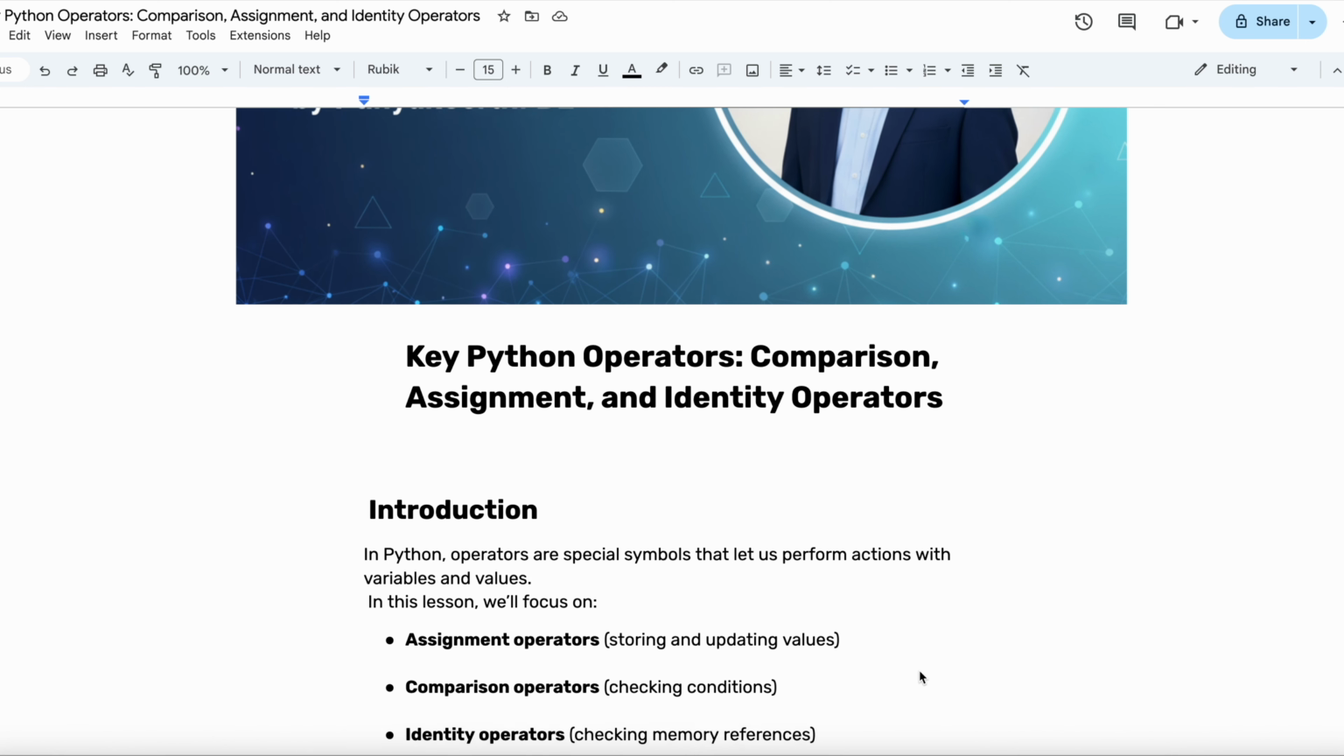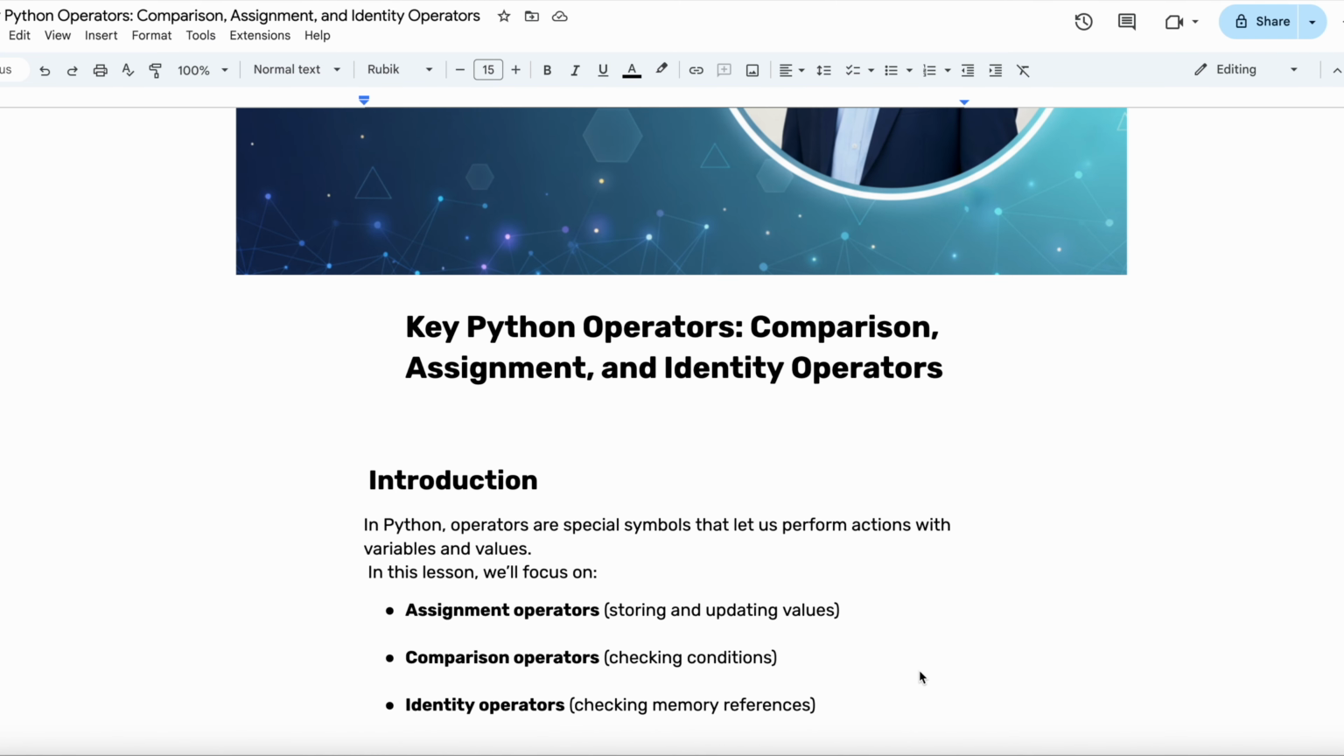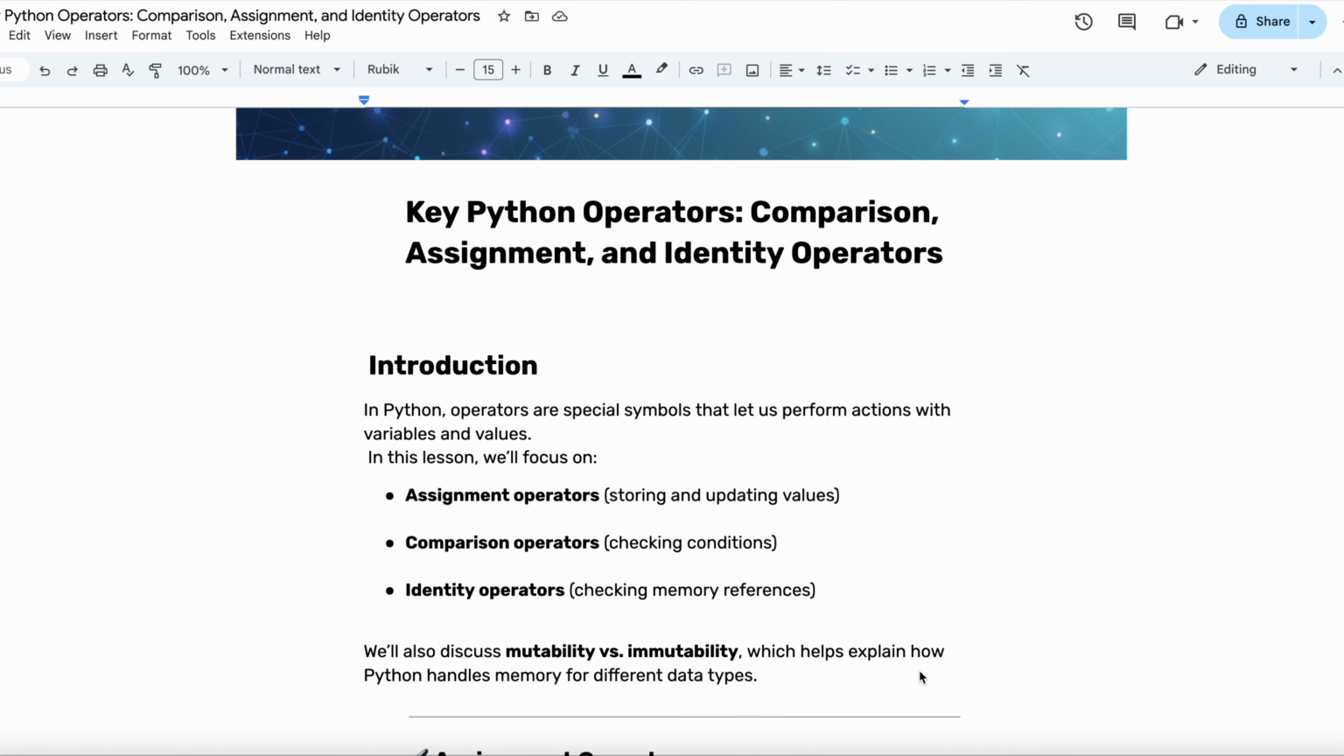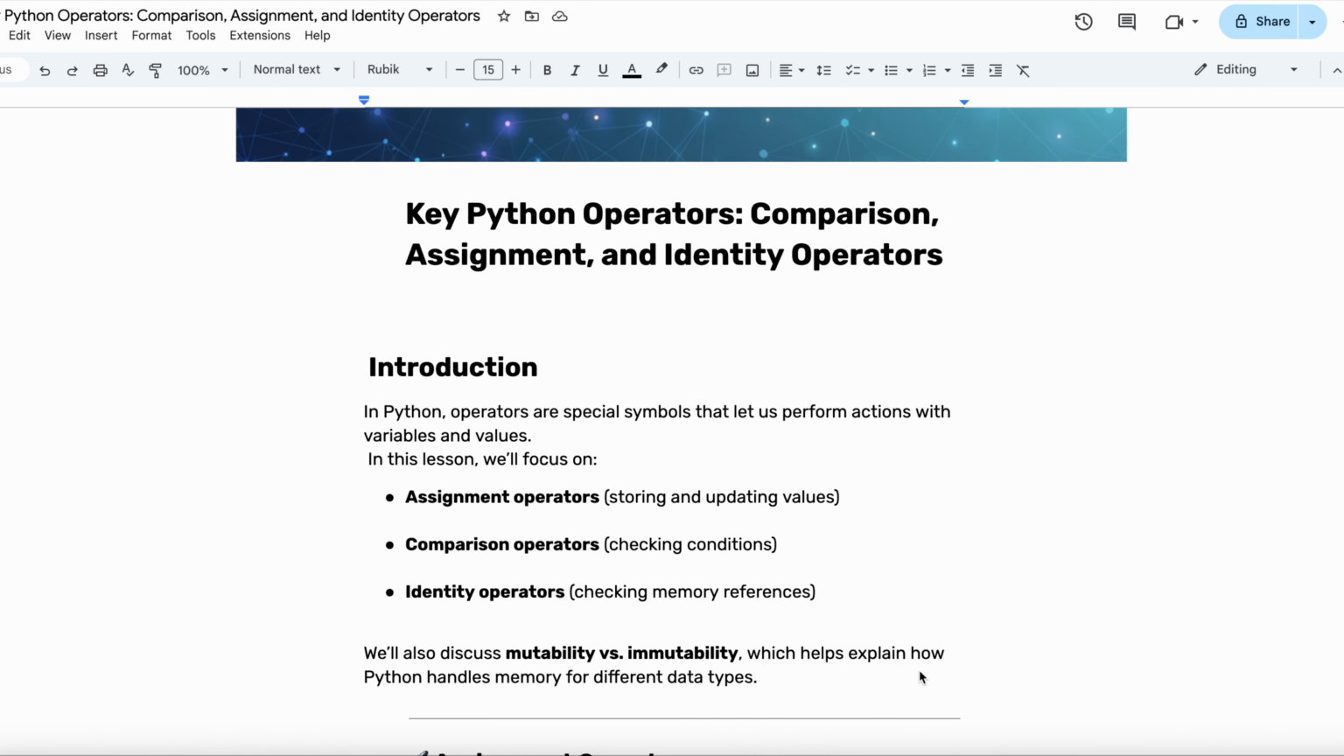Let's start with some introduction. In Python, operators are special symbols that let us perform actions with variables and values. In this lesson, we will focus on assignment operators, storing and updating values, comparison operators, checking conditions, and identity operators, checking memory references. We also discuss mutability versus immutability, which helps explain how Python handles memory for different data types.